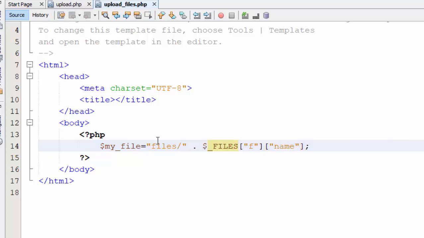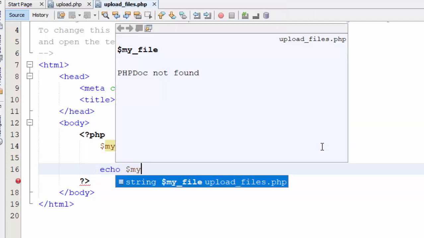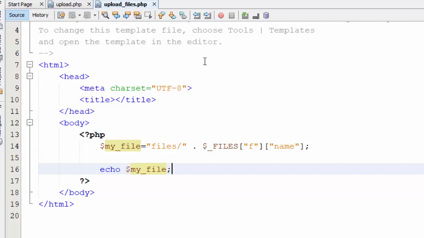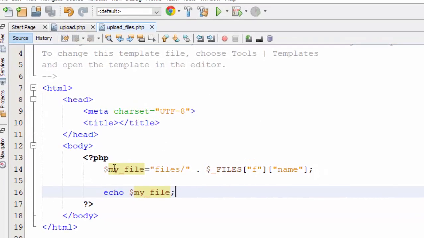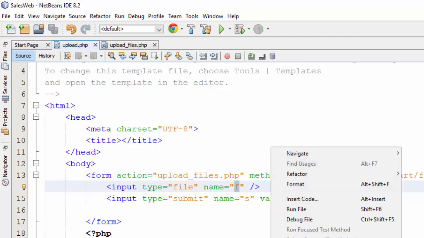This line means create a variable called myfile, store the name of the folder, then slash the name of the input which would send the file, and return the name of this file to this variable. Let's start at first by trying to print this variable. Echo my file. What will the result be if I print this variable? Let's run this form, right click, run file here.